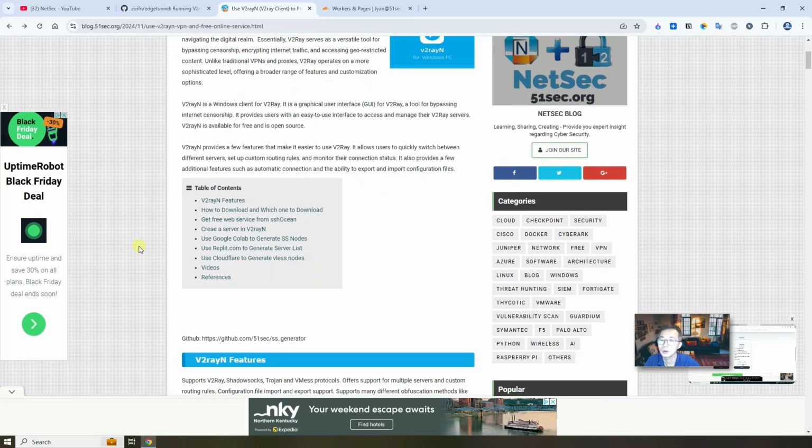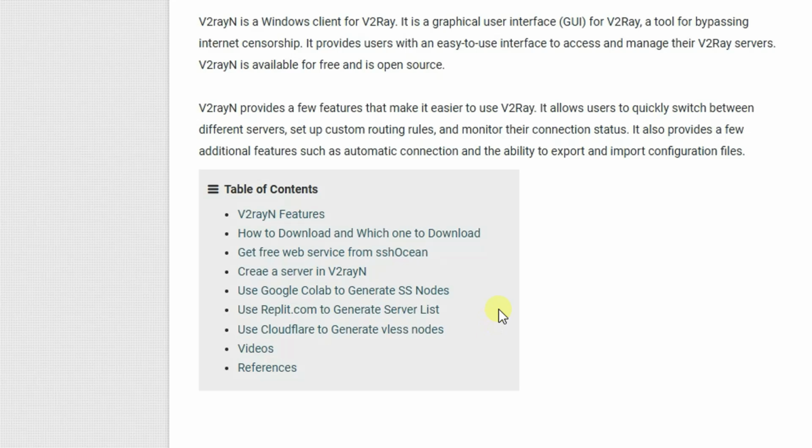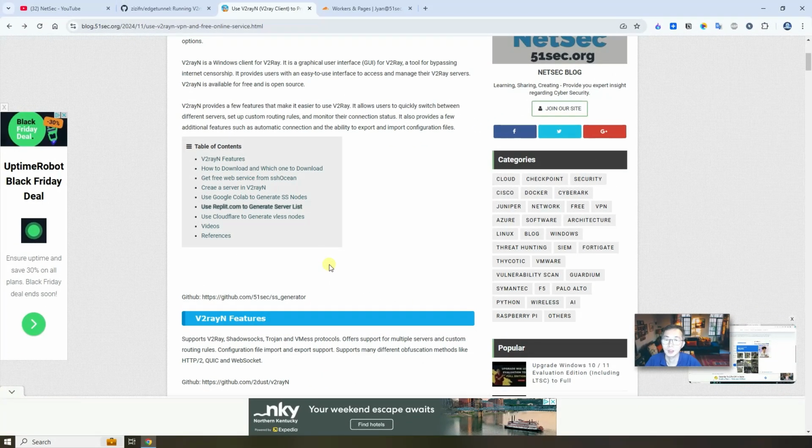In this video, I'm going to use Cloudflare to generate a VLESS protocol server list, and then we're going to add it into V2rayN. You can see how to use your own domain and then go to the internet, which also lets you bypass certain countries' internet censorship, as we did in the last two videos. We used the SSH Ocean free VPN server list. Also, we used Google Colab and Rapid.com's free service to generate an SS server list for you to use in V2rayN, this V2ray open source client.